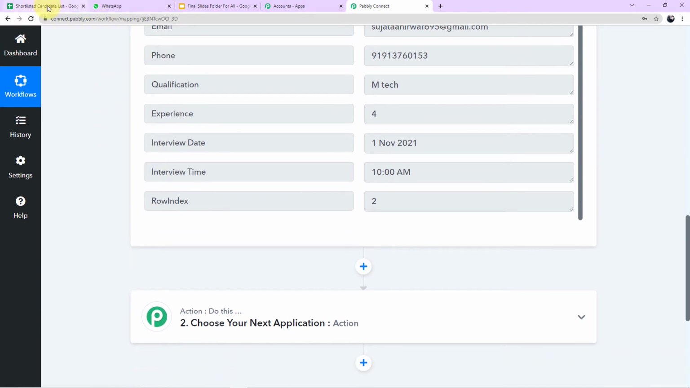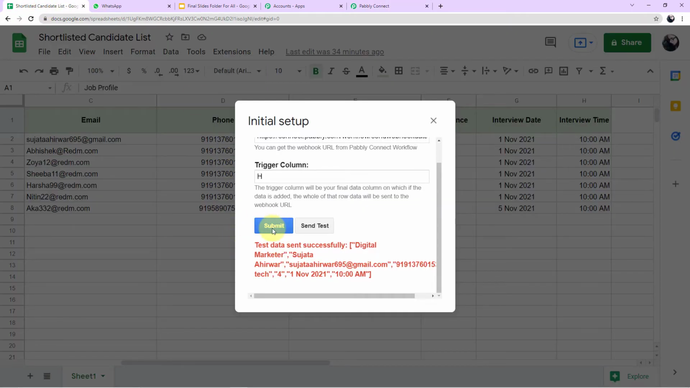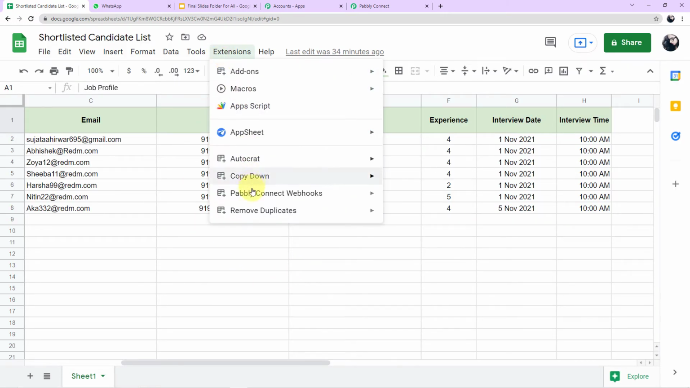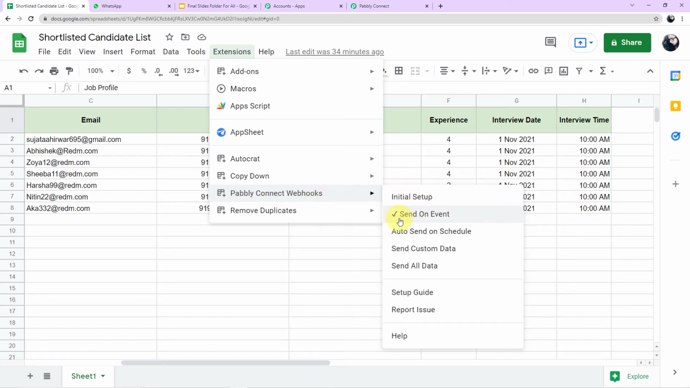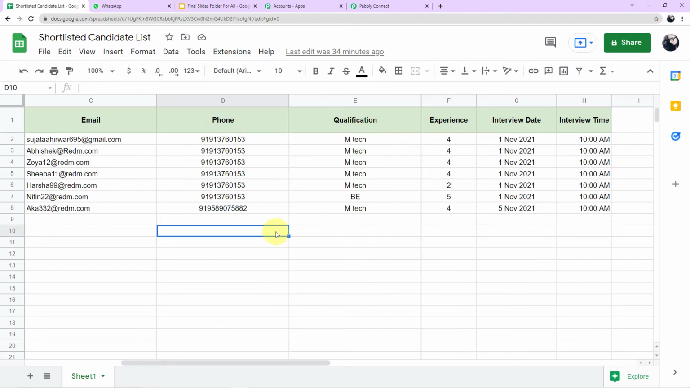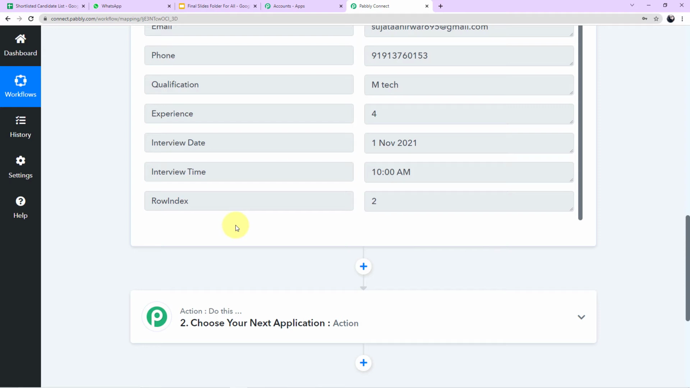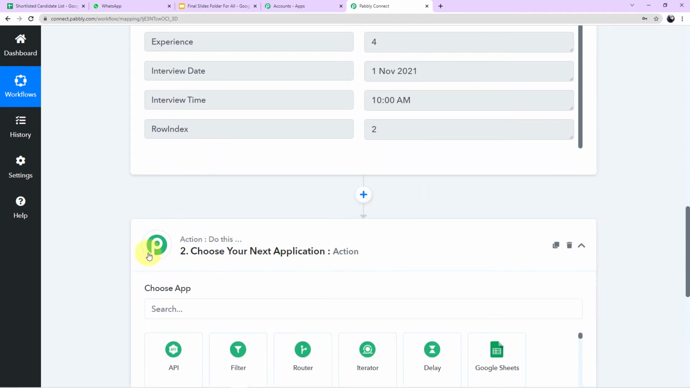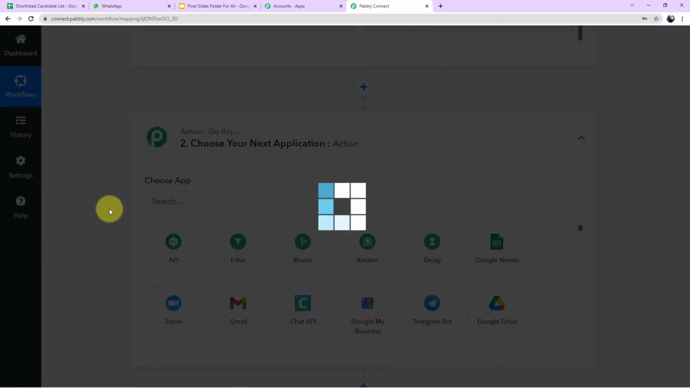Now you have to click on submit here in Google Sheets, and click on extensions again, and in Pabbly Connect please click on this send on event button. By checking the send on event button, whenever you add a new row here in Google Sheet, the data of that new row will be delivered automatically here in Pabbly Connect. Okay, now in this action field, click here, and here I am going to apply a filter by Pabbly, the filter application by Pabbly.